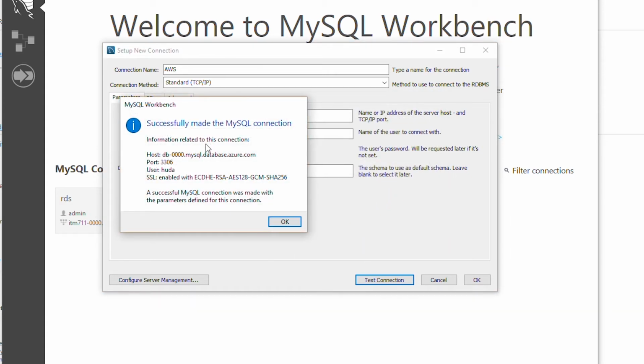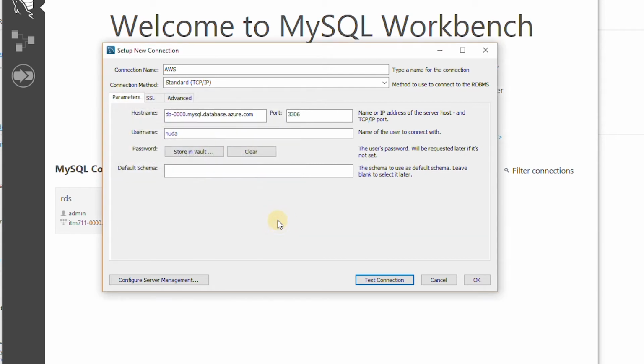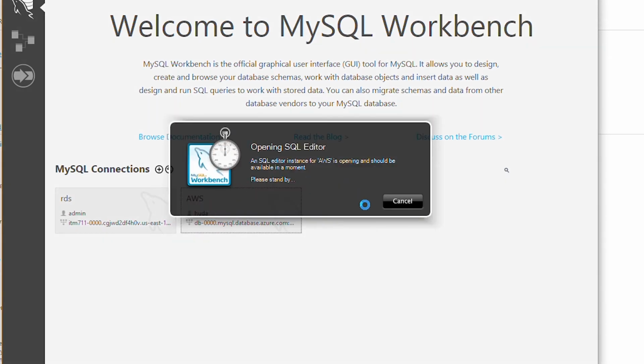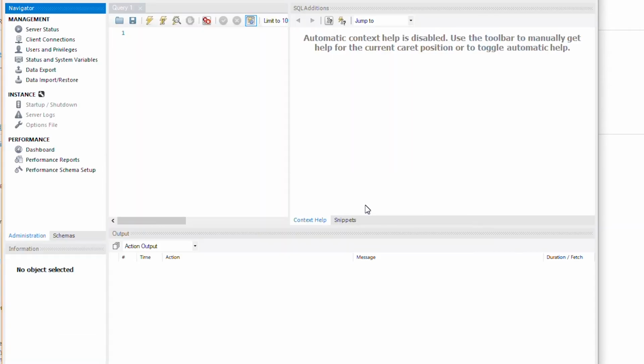So the test connection was successful. I'll press OK, and then this connection will be saved with this name. So I press OK. So this is the connection that will connect to this database server. Now I will connect. And it is connected.